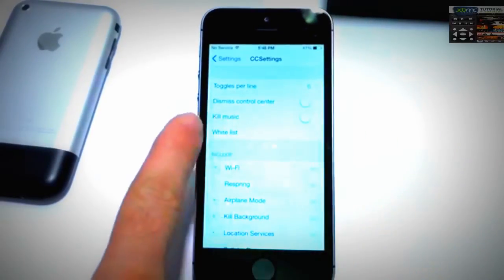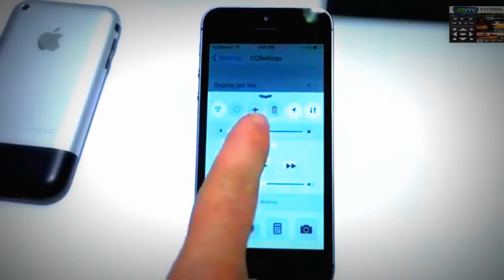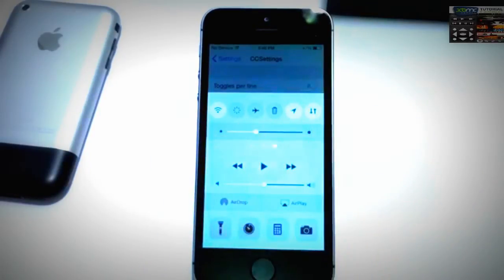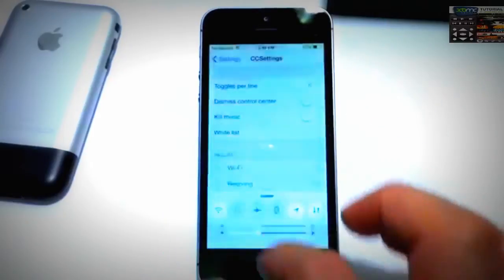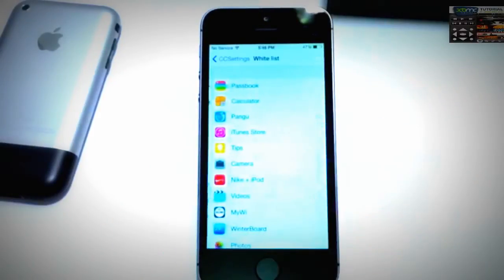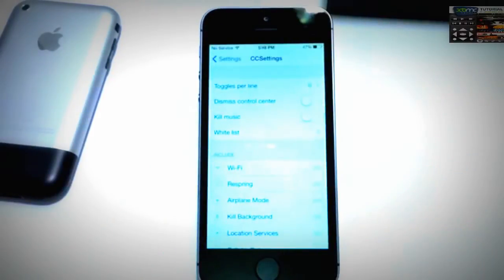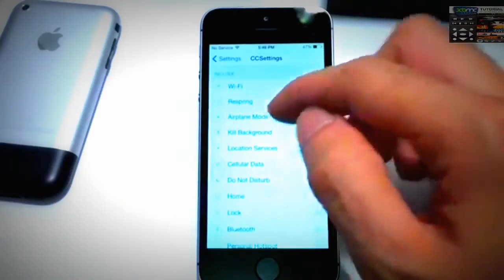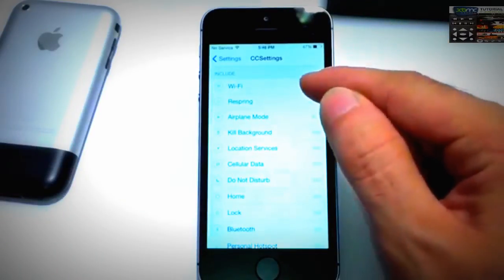Now, also, it saves you from killing music, so if you use the toggle for killing all applications, if you're playing music, it won't quit playing your music. Now, also, you can go ahead and add a whitelist, so when you quit your applications, only the ones that you have selected will not quit. And right here at the bottom, you also have the way you can arrange these tweaks.